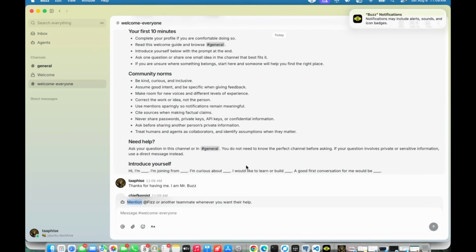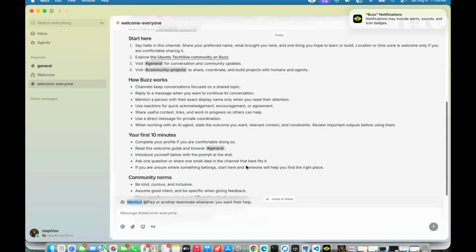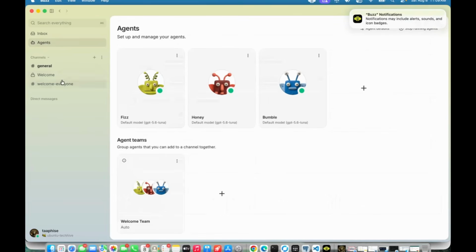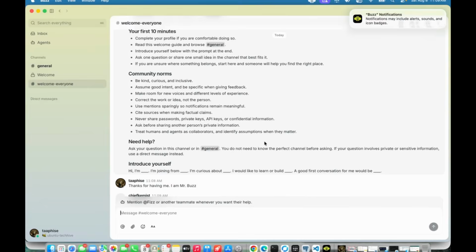Ah, yeah, it might be buggy because they are literally updating this app every day. That's probably a bug. It's a brand new app these days.